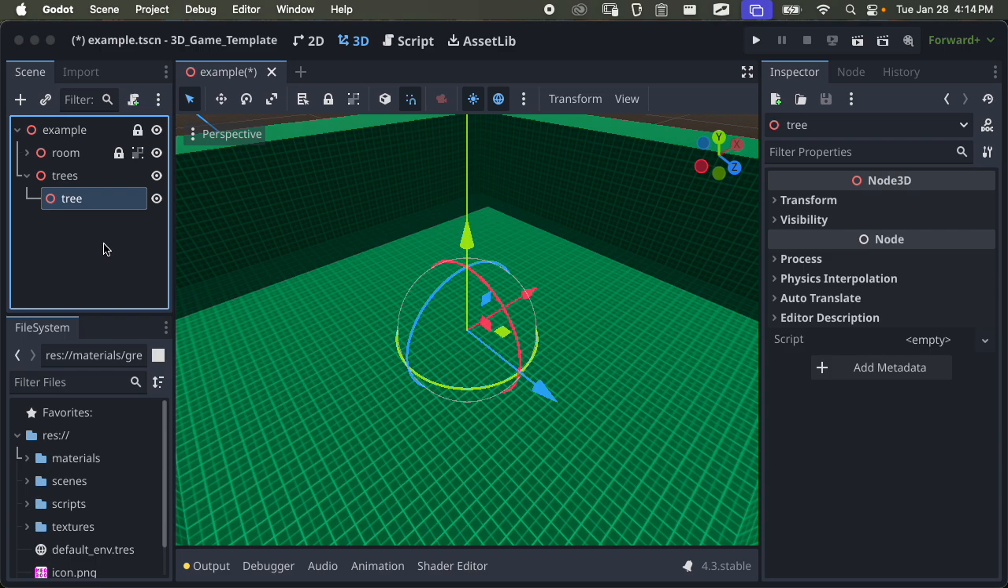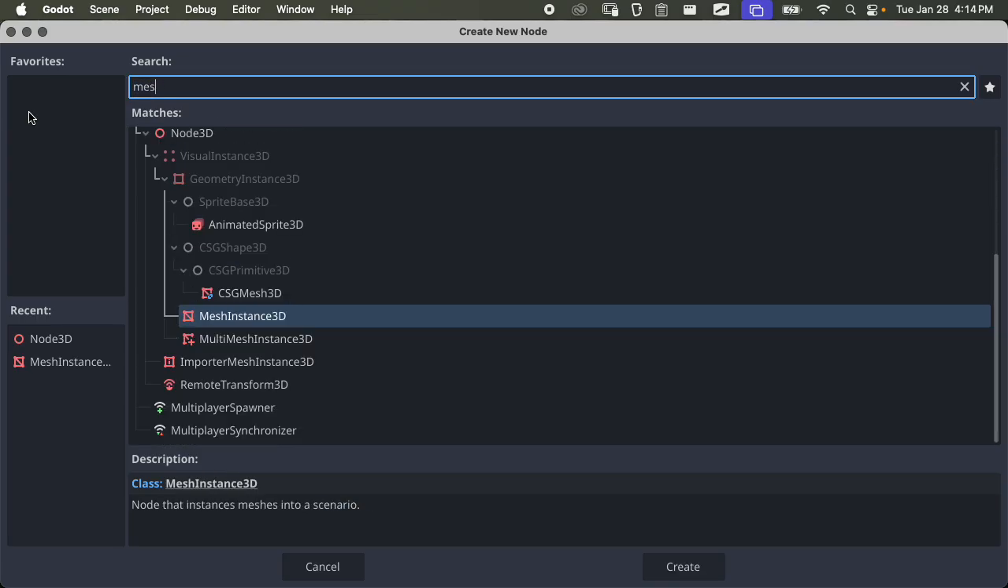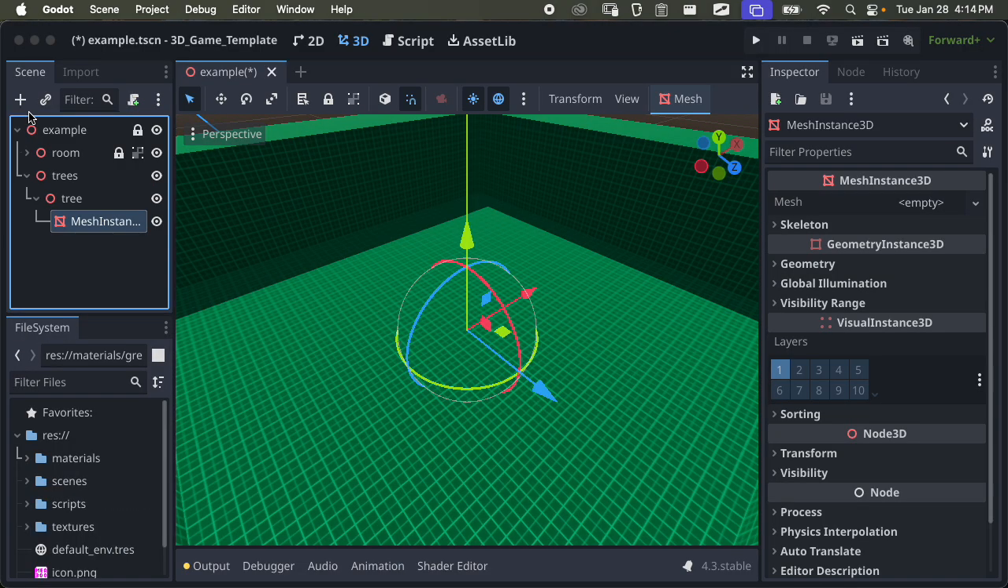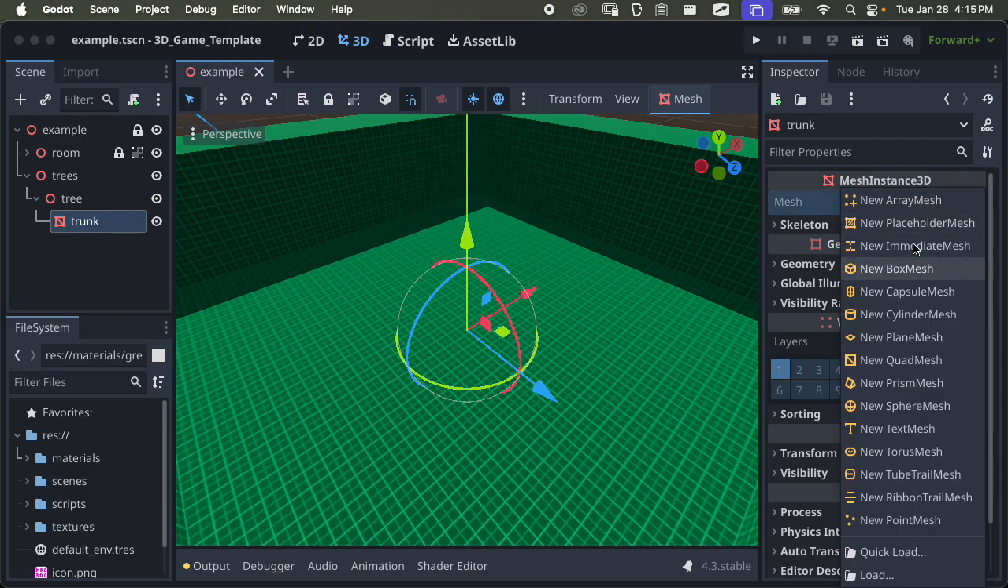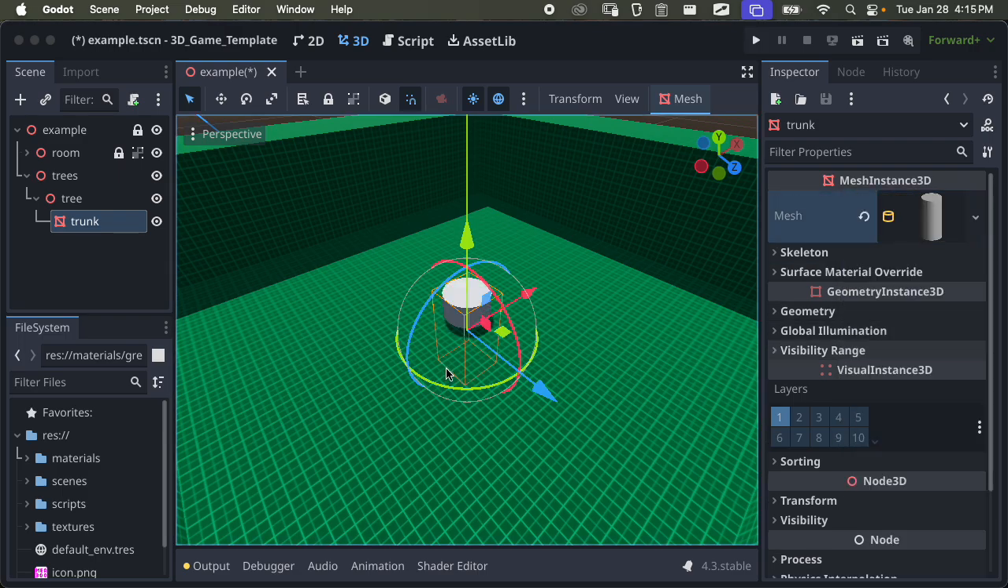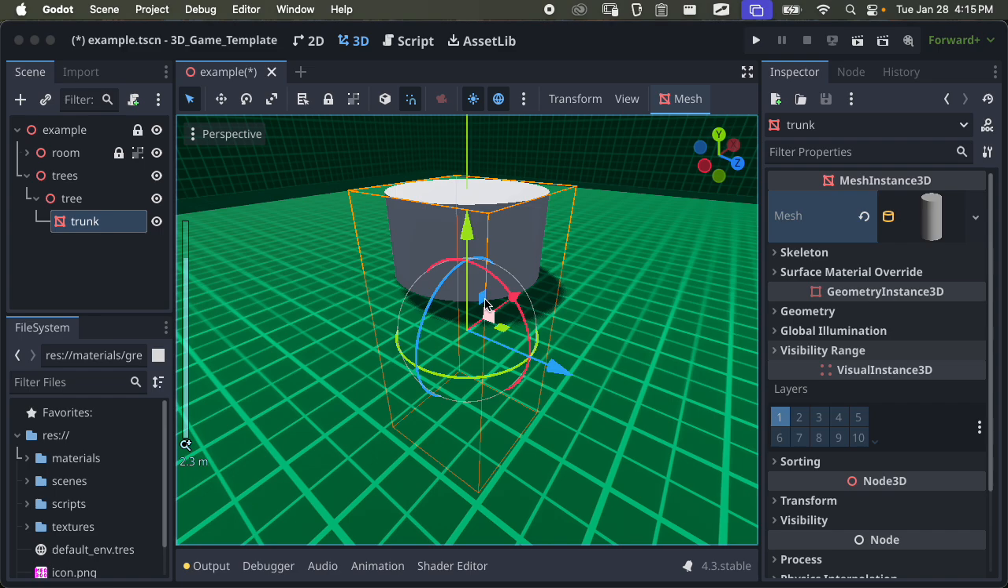And so when I'm making stuff, I tend to think, okay, I want a thing, and I'm going to have multiple ones of that thing, so I'm going to make a node to hold all of the copies of the thing, and then I have a node to hold the thing. So in my tree node, I'm going to have 2 meshes. So I'll add a mesh instance, and I'm going to have a tree trunk. And so for my tree trunk, I'll probably use a cylinder. Okay, that looks pretty good.